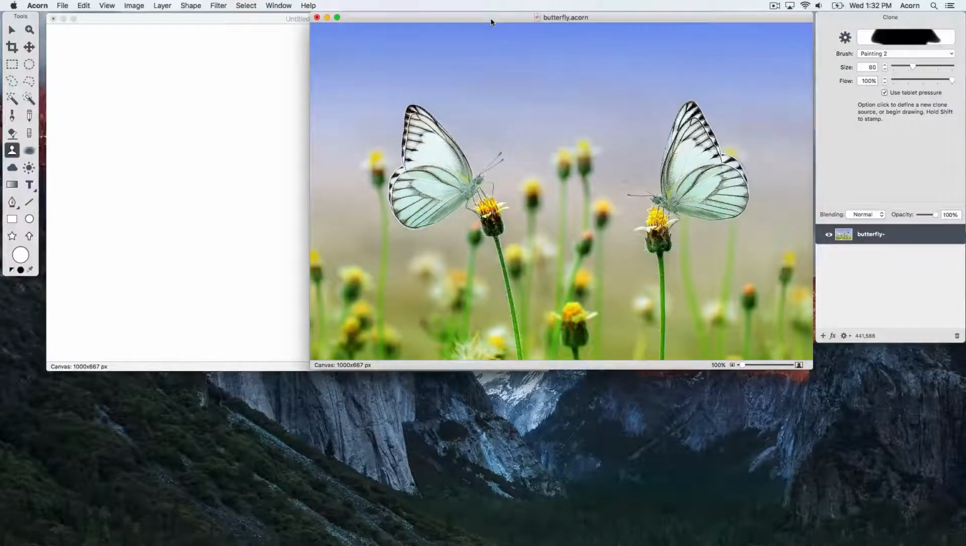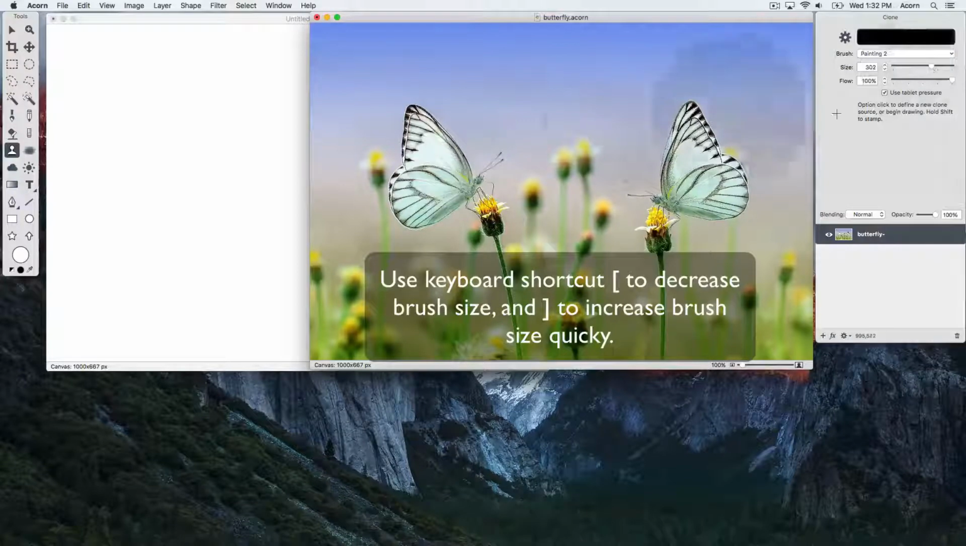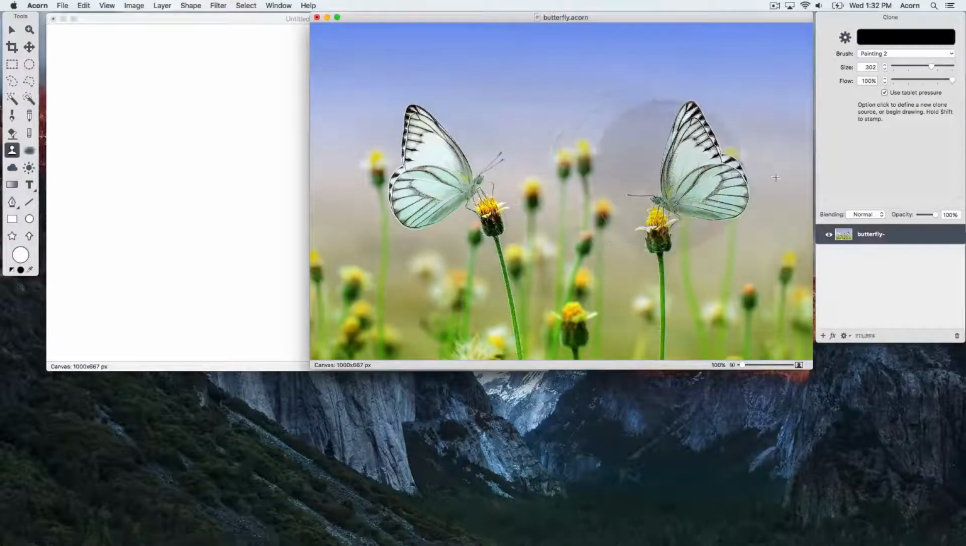Select the clone tool and adjust the brush size. For small adjustments, use the keyboard shortcut left bracket to decrease the brush size and right bracket to increase the brush size. Once you have the size where you want it, hold down the Option key and click once.